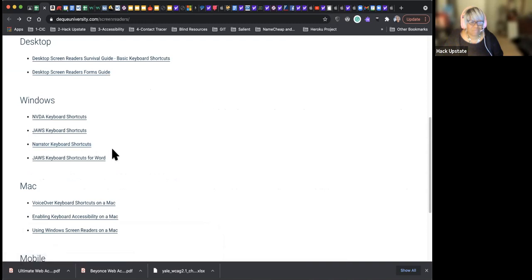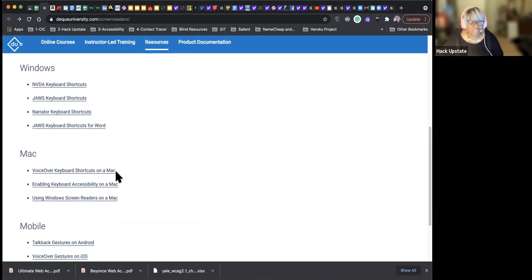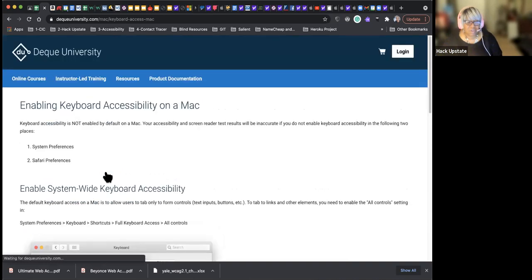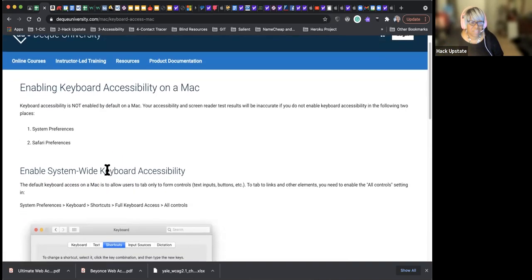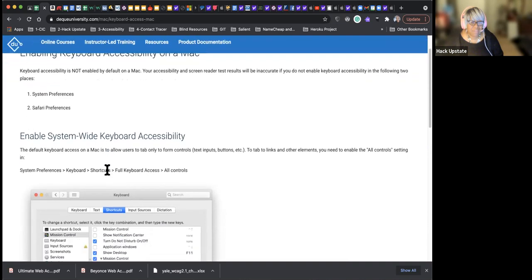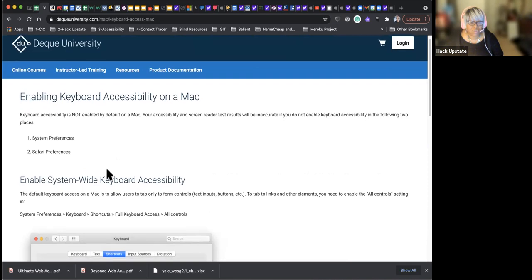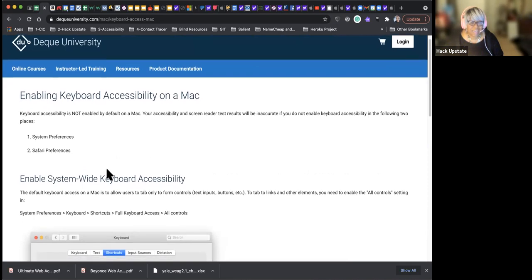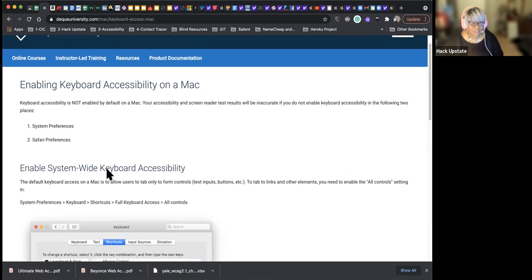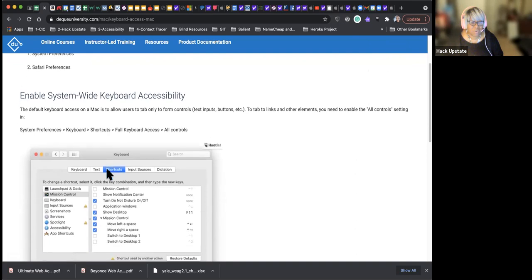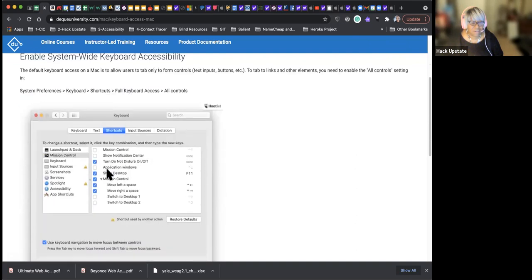And if you've pulled up this website, I actually want you to pull up this page with me. It's under the section that says Mac, and it says enabling keyboard accessibility on a Mac. I know that your keyboard structure is different from mine, but I happen to notice that some of my keyboard combinations were not working, and I had to enable the keyboard accessibility on my Mac. If some of your keystrokes are not working, you may have to go in and configure this area.